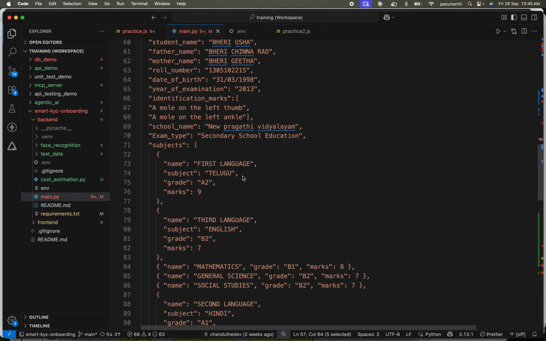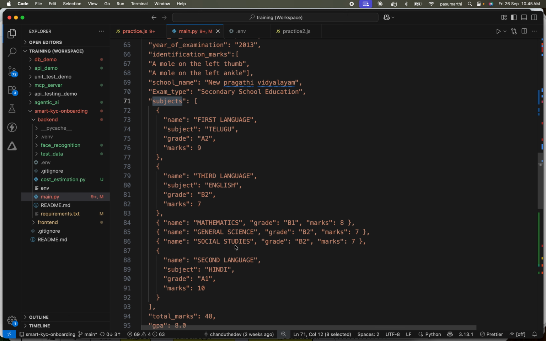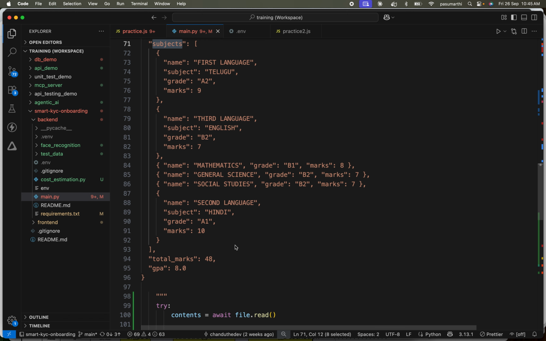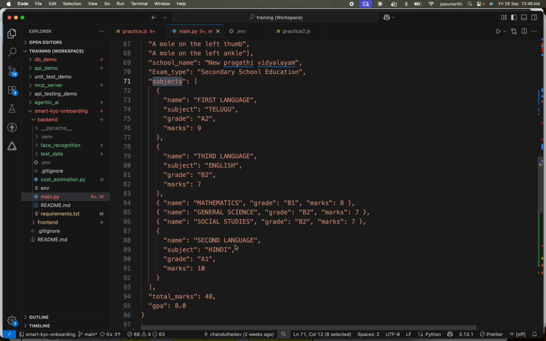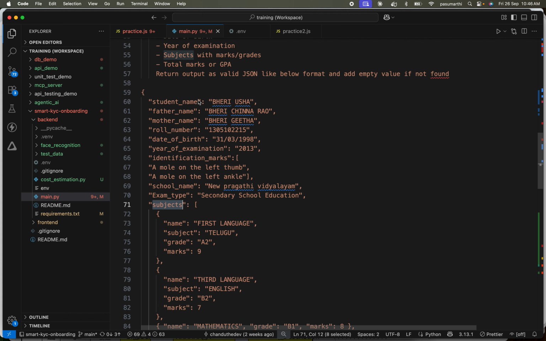So here it will look for format, subjects, name, these things it will take, not necessarily first language Telugu, second language English. If it is available it will take it, otherwise it will understand the meaning and try to form that model format. Basically, this is the context we are giving.